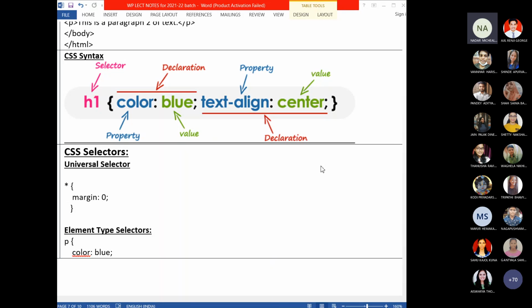Okay, now let me ask some questions. Neha, can you unmute? Yes, ma'am. Neha, what is the difference between inline and internal CSS?